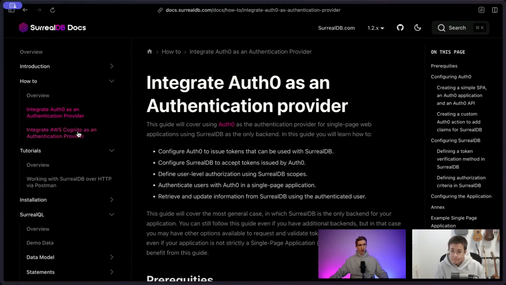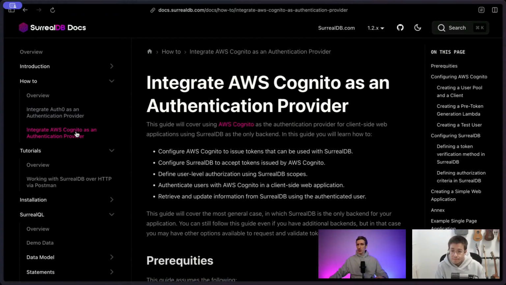The second one, obviously, if you haven't heard of it, AWS Cognito. It's an authentication service on Amazon Web Services. So this is a great addition. Again, this is not the limit of what you can do with SurrealDB 1.2.0. This is just an example. AWS Cognito is a great platform out there as well, but there are many others, and integrating with different authentication providers is now possible with this new functionality. So, Gerard, where should we start?